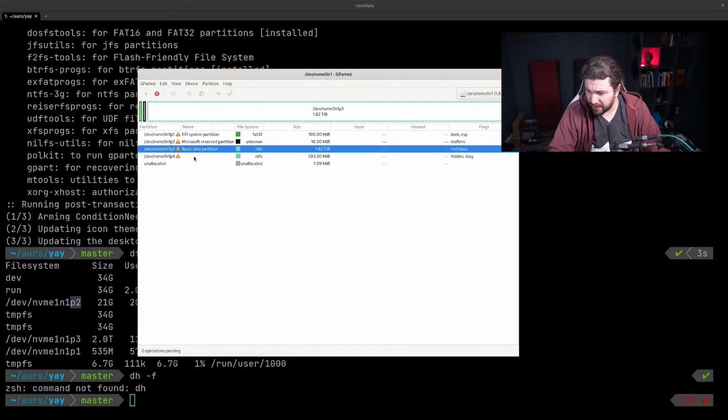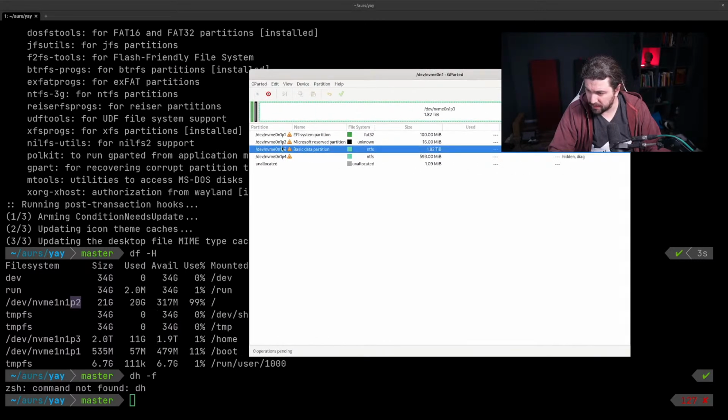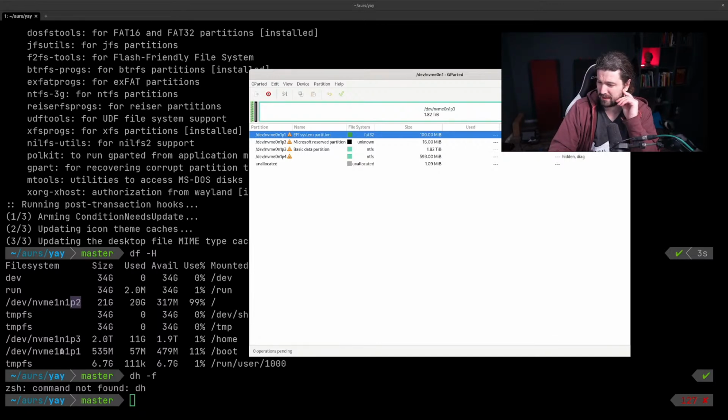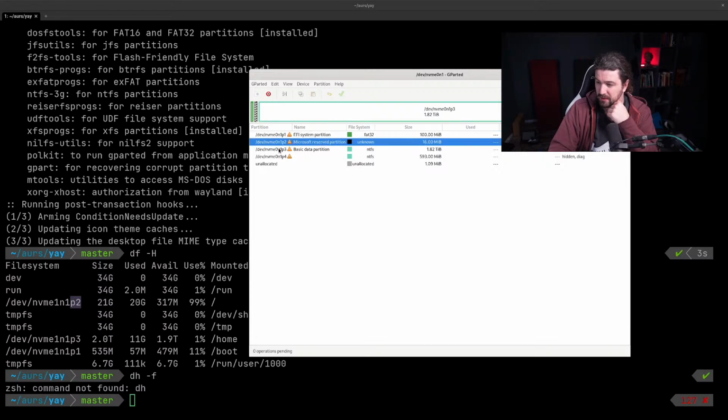Look in here, we have... Okay, so yeah, this is lining up. So part 3 here is our home with the 2 terabyte. And part 1 here is the FAT32 root. Wonder why it made... Oh, it's the boot that is FAT32. I was going to say, I didn't make anything FAT32. It's the boot partition that is FAT32, and then the root is partition 2. So this is the one that we need.